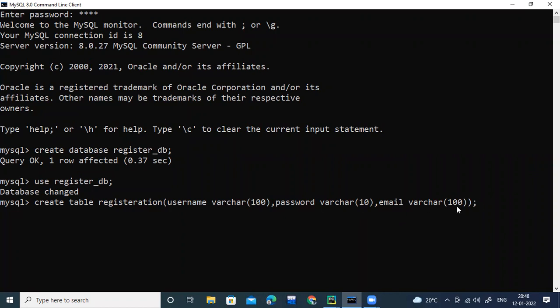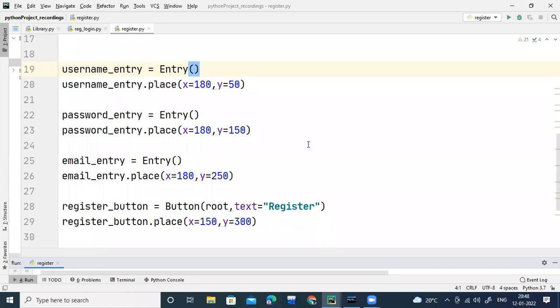Okay, now if you press enter, you can see a message will come: Query OK, 0 rows affected. It means a table with the name registration has been created. So we created one database with the name register_db, and we created one table with the name registration. Now what we should do is link this database with PyCharm, with our Python registration form.